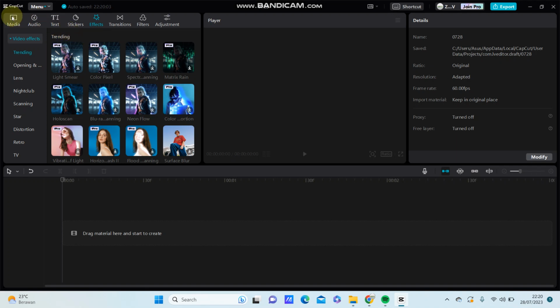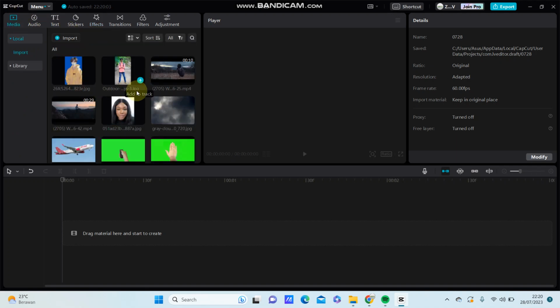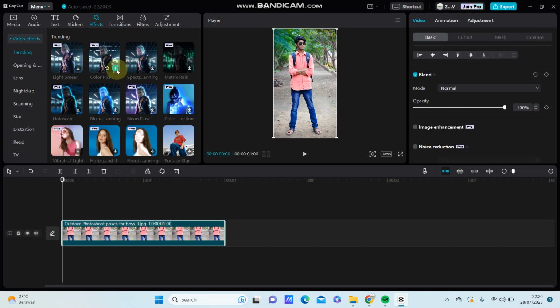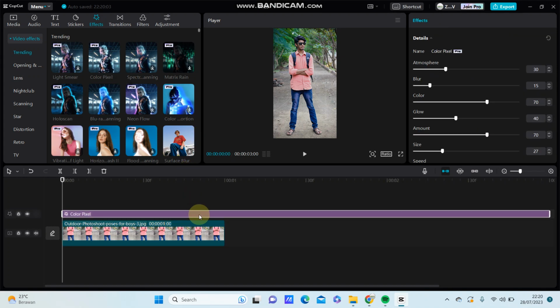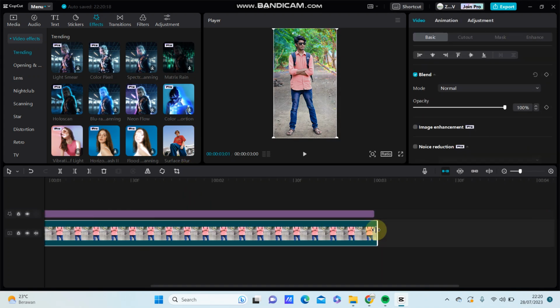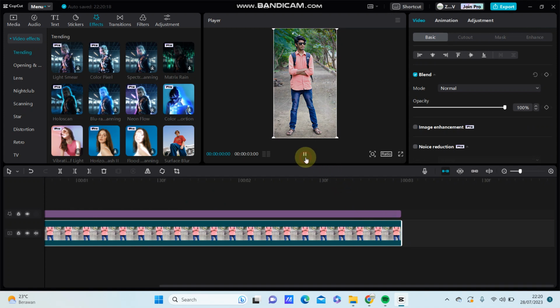Alright, so for example, go to pack, select color pixel, and you can see the final result.